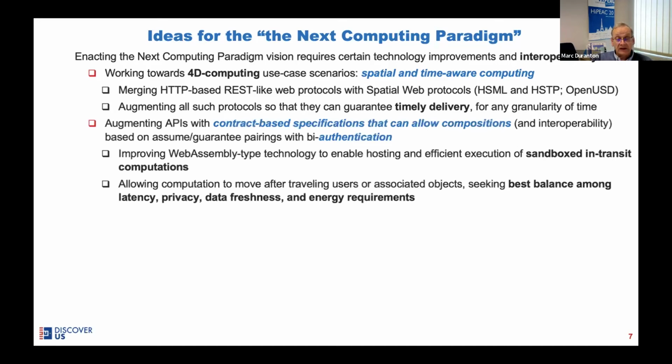part of the 4D. And also how to deal with contract-based specification that allow composition and interoperability, and also this idea of trust with authentication and things like that. So it could be how, starting from WebAssembly, which allows to have execution on the migration of code onto variable hosts, but also to have execution of sandbox in transit computation. So to also have this idea of trust and security.